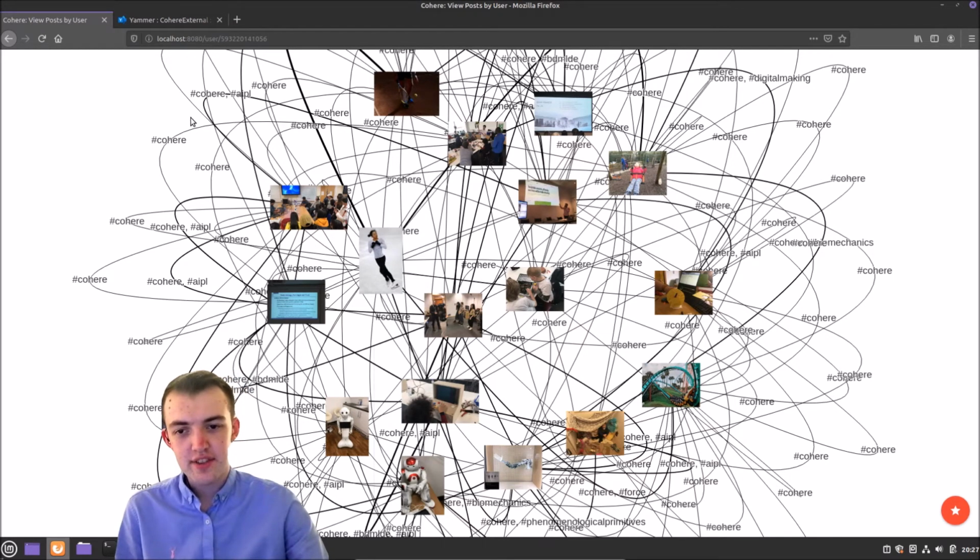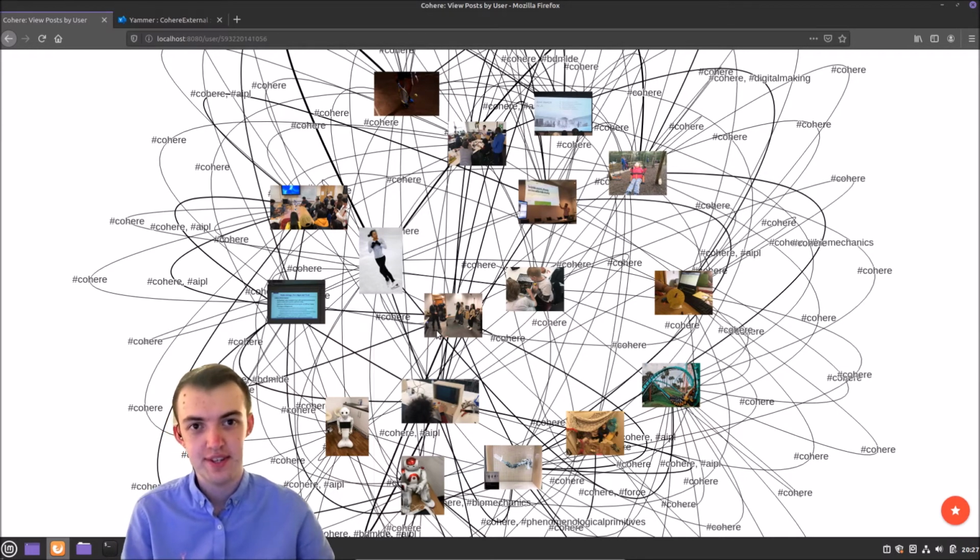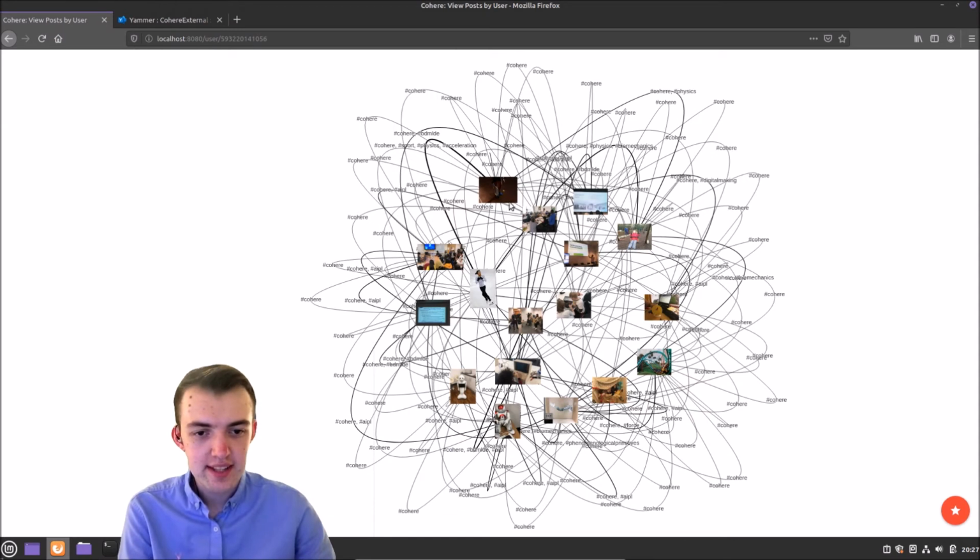Now, as you can see, Cohere is actually what's causing all of these links. And this is largely why we decided to not use the tag Cohere in the end, because it created this rather unpleasant mess that we see here. However, if you put that aside, you can at least see these are all of the posts that have been submitted by that particular person.